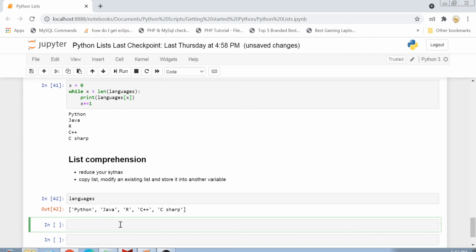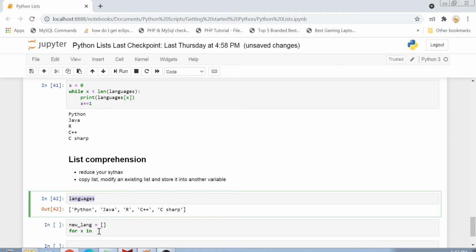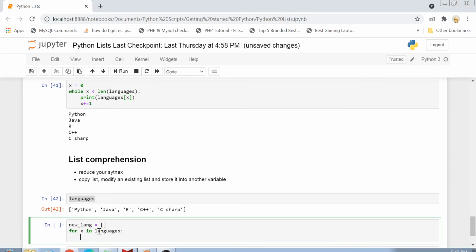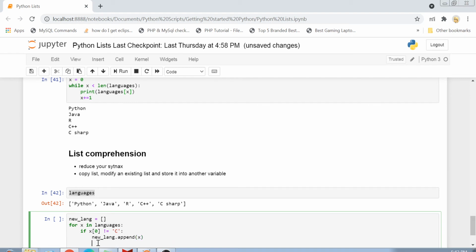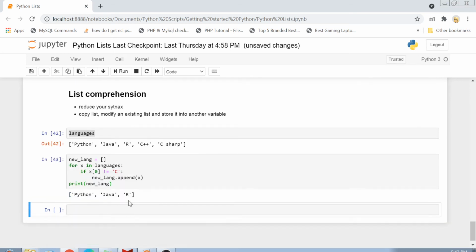First of all, let me create a new variable called new lang, and let me initialize this with an empty list. Now for x in languages, so now I have got every language in this x variable. If x[0] is not equal to C, then you simply append that into the new lang list. Okay, append x. Now you have completed your for loop, and I will print out my new lang variable. So you see what happened.